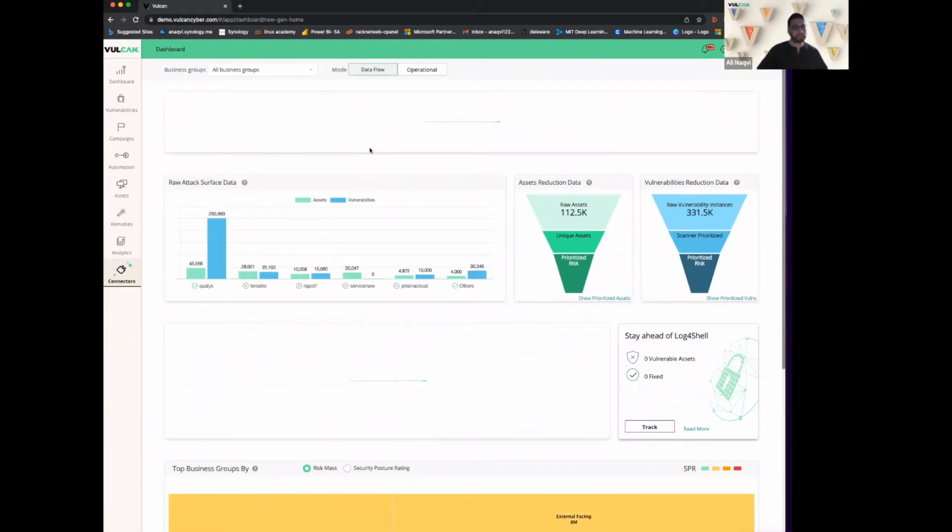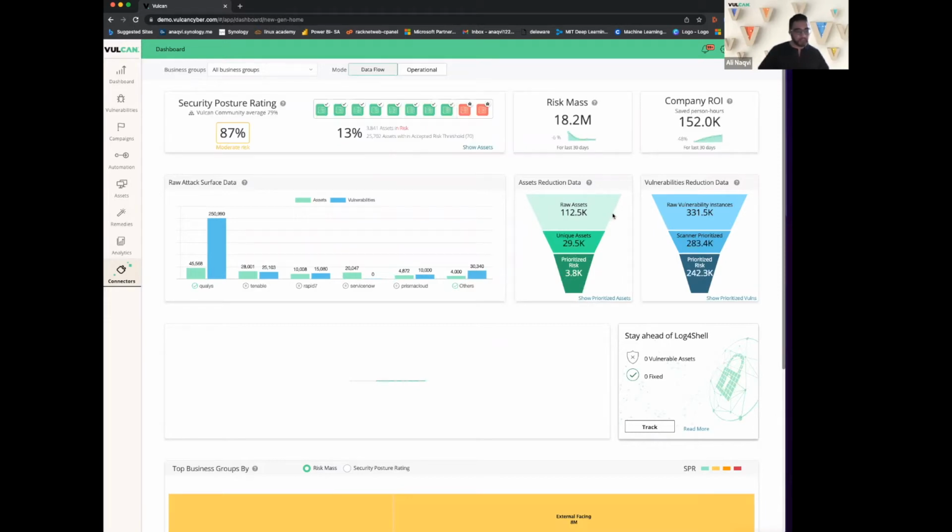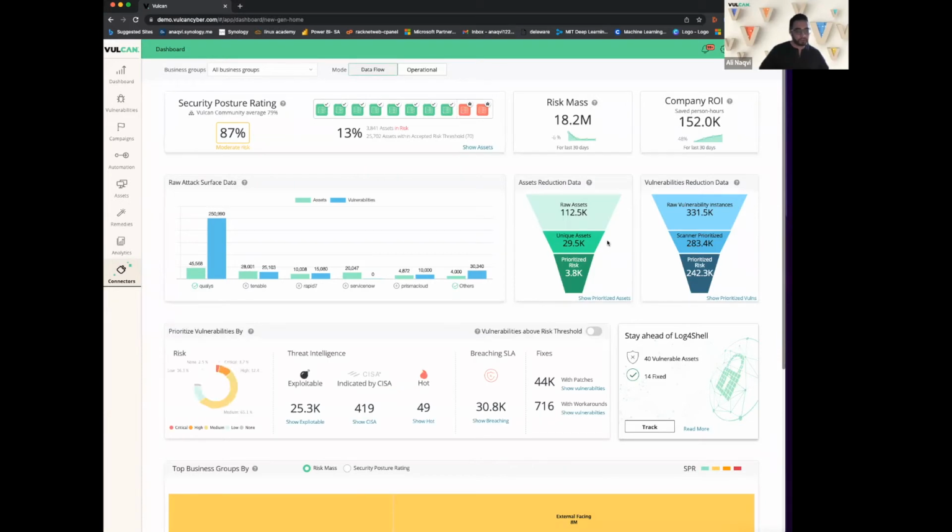So now what happens when we ingest the data? The next thing we could see, from an asset reduction perspective, is that we have over 12,000 raw assets that we pulled into the system. And then when we deduped and merged the different assets, and this merge could happen based on MAC address, it could be based on IP address, it could be based on FQDN, regex, many things that we could utilize to really start doing the merging of the data, you can see that from the raw assets to unique assets, we deduped and merged it down to 29,000. And then we went further and prioritized those assets, and we ended up with a little bit over 3,000.